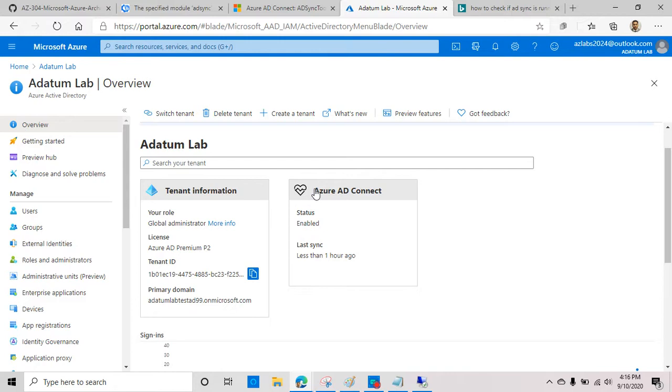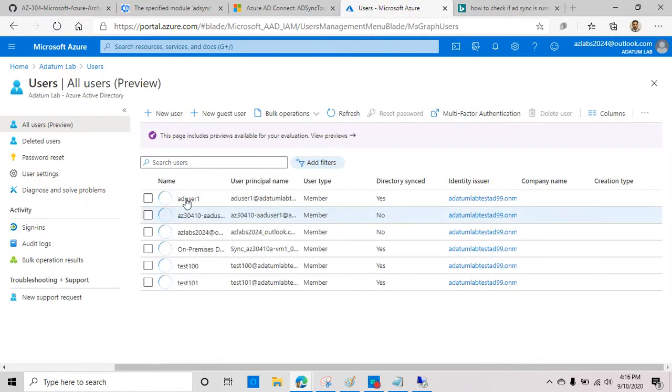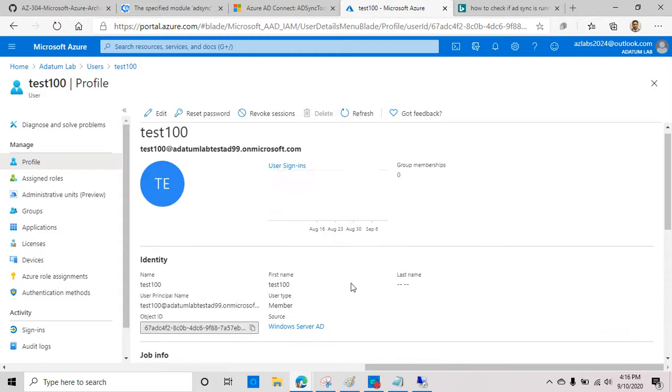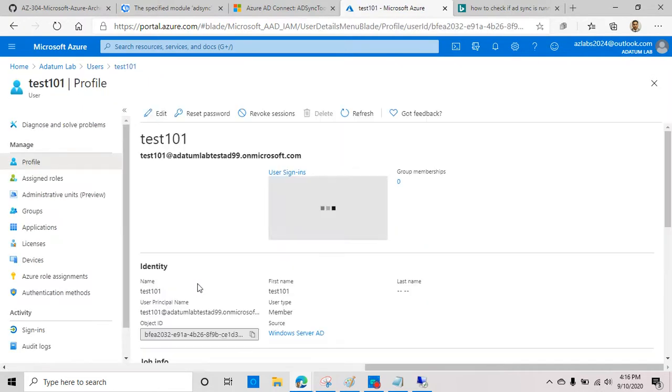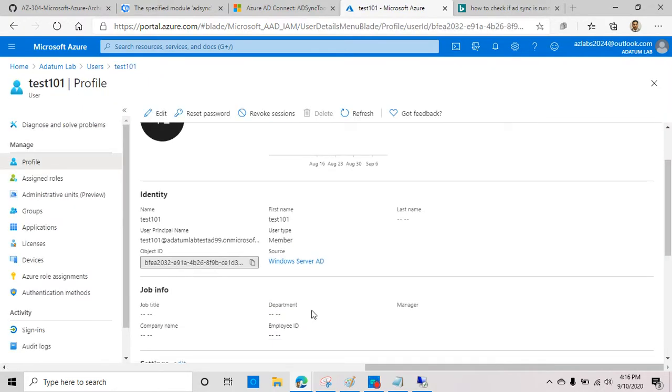And in Azure AD Connect, the status sync says last sync was less than one hour ago, so there may be some delay in how soon it happens. I know that if you change your password and stuff like that, it gets synced pretty quickly for users. We'll see how long it takes. Yeah, so this is actually another user here. We have the department available. I need to look at 101, and department is still not synced. So just give it a little bit of time and it should be synced, and it will pick up any other changes that you are making on-prem.